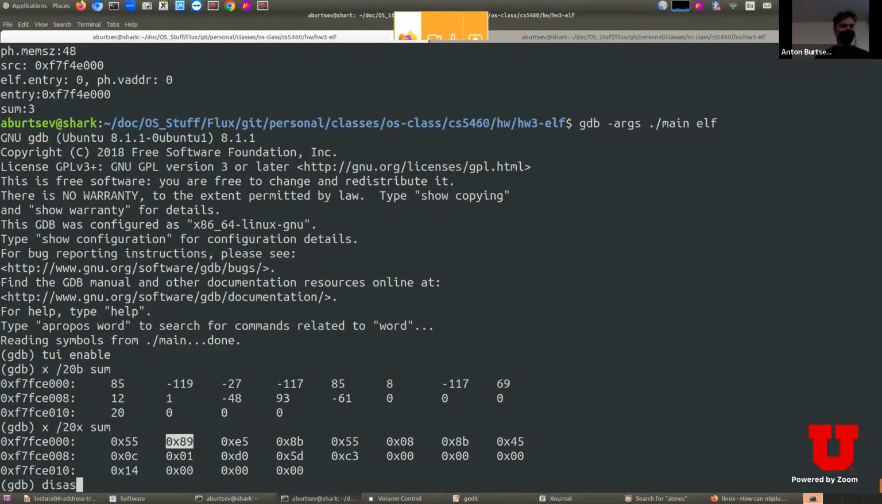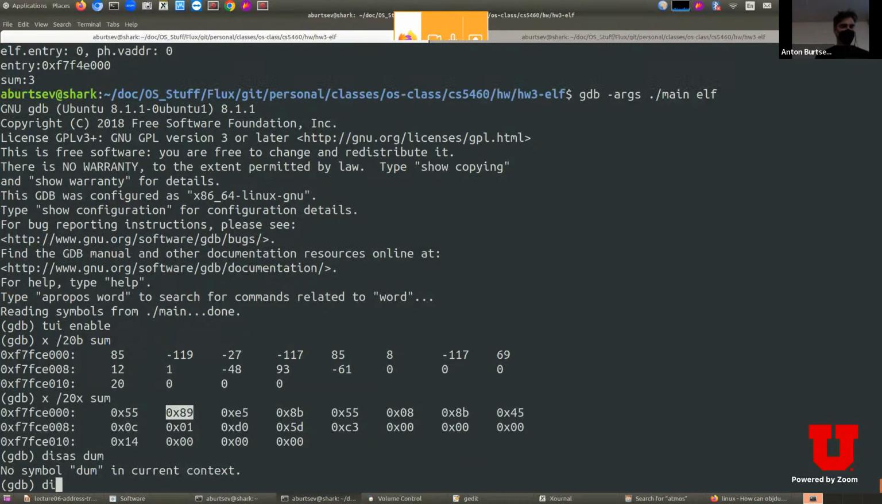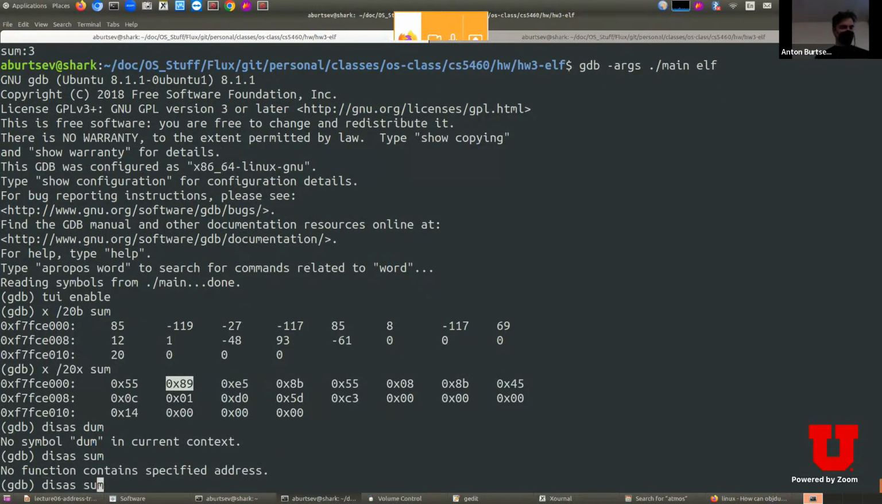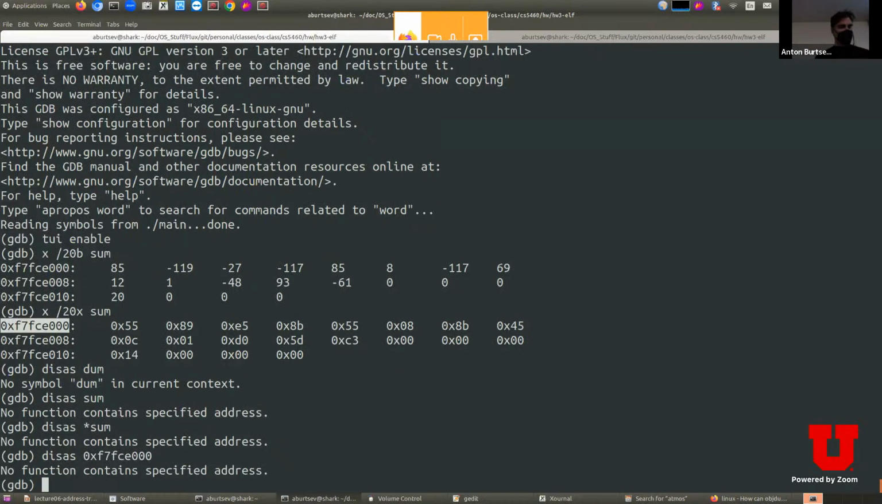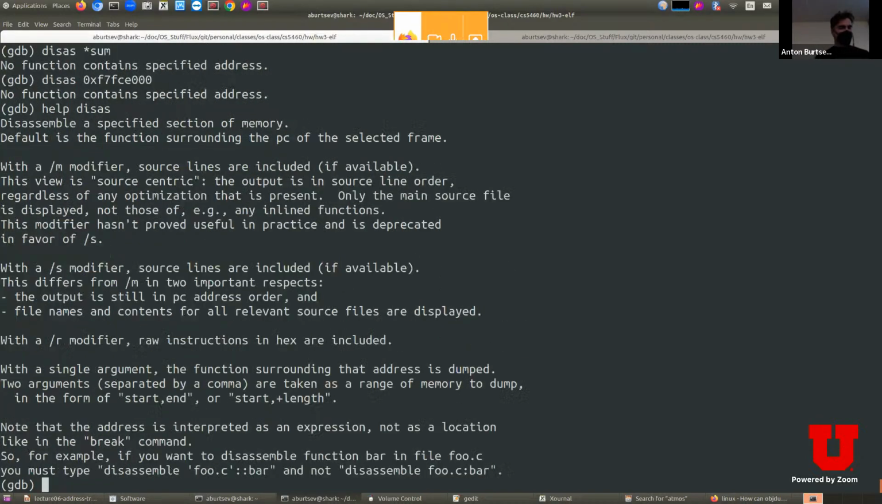I can do disassemble of sum. Oops, sorry. And hopefully it will not fail at this point. How do we do this? Like this? Can I do something like disassembly of this address? Hopefully it should work, right? Fails. Maybe there is a way to force it, but I don't know. What I'm trying to claim is that you can actually force GDB to disassemble those addresses, but okay, whatever.